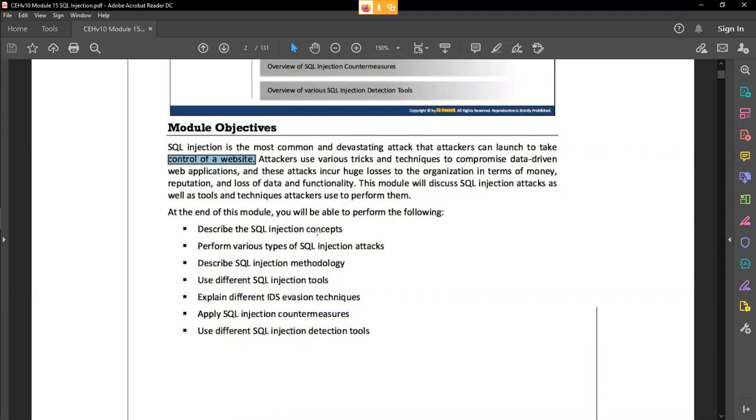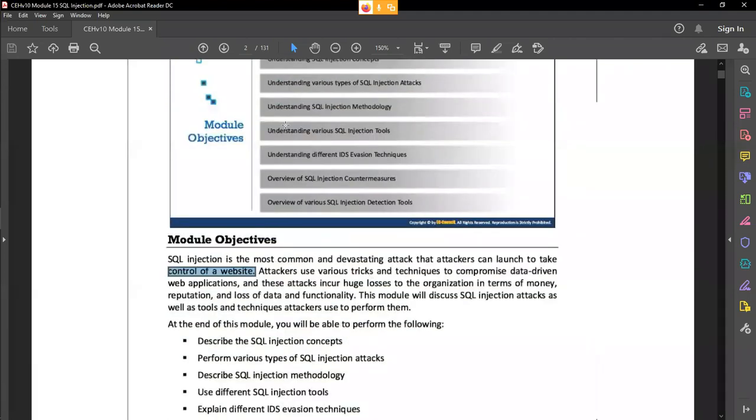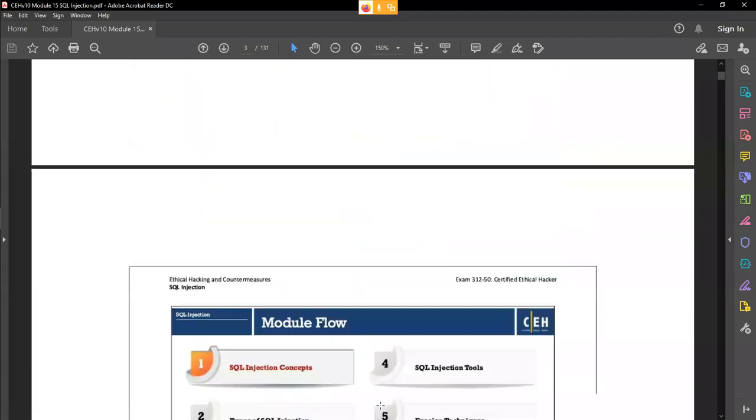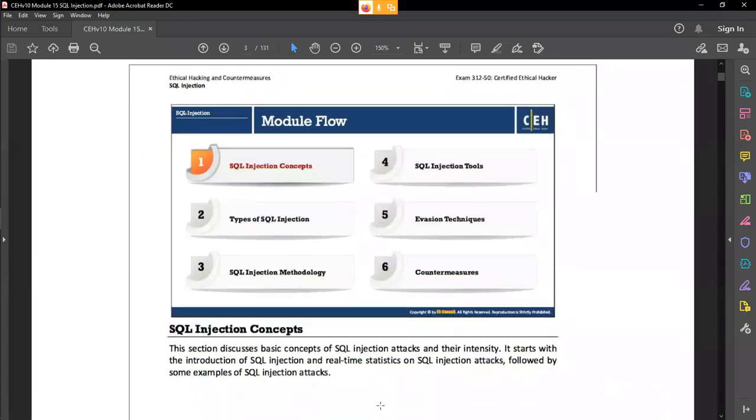At the end of this module, we will be able to do the following: describe the SQL injection concept, perform various types of SQL injection attacks, describe SQL injection methodologies, and use different tools, evasion techniques, and detection tools. They have given all the things which are necessary. So over here, let's go to the concept of SQL injection first of all. How does SQL injection work?